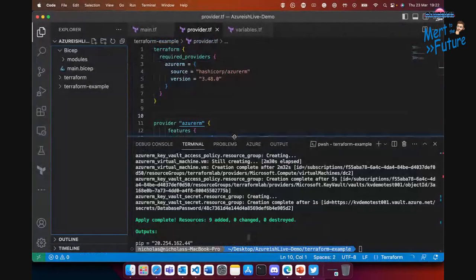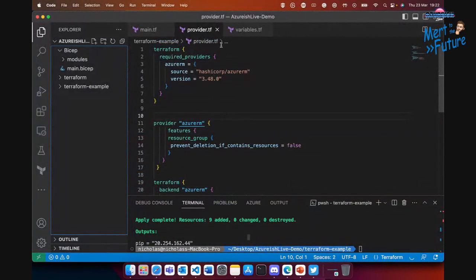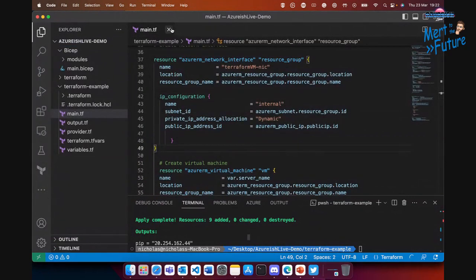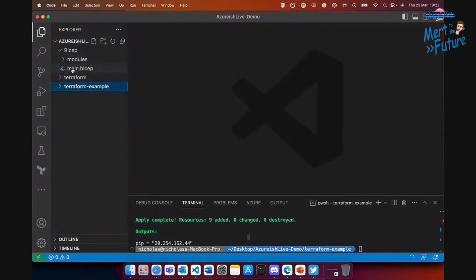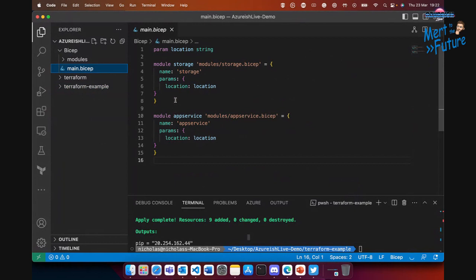So the next infrastructure as code tool that we're going to talk about now is Bicep. Bicep is another popular tool that you can use to deploy resources to Azure itself, but you can't use it with AWS. Bicep is a declarative language as well. As I mentioned before, it sits on top of ARM templates. It's not really JSON, so it's quite a lot neater.